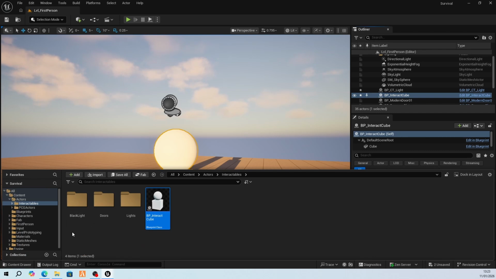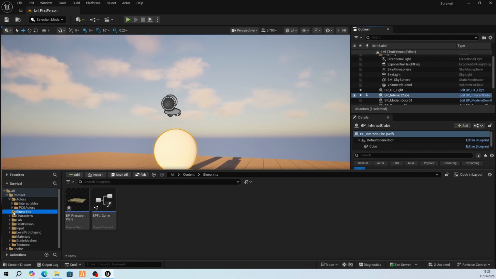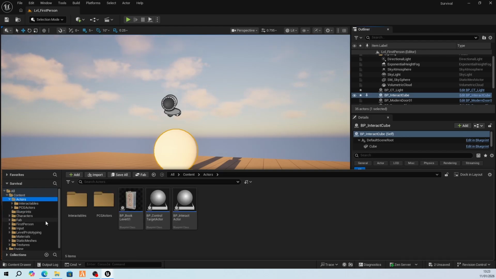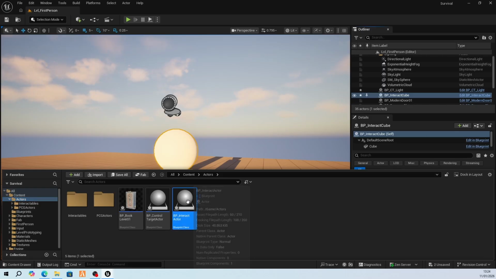Now I've tidied all my folders up, so yours might not look as tidy as this, so you might want to do that. You might want to change and tidy things up however you feel. It matters not where you put stuff, just remember where you put them. So our interact actor now needs to be able to tell something that it's doing something.